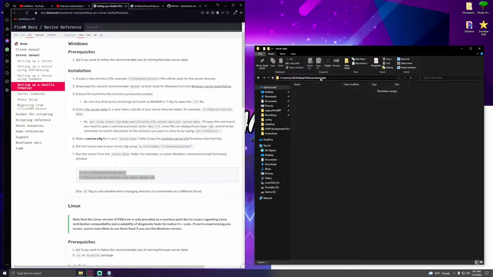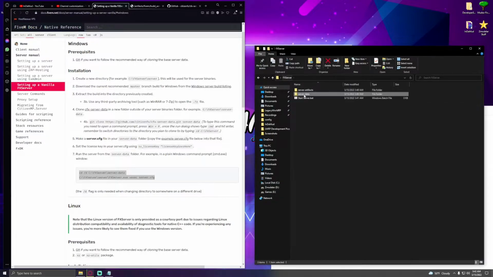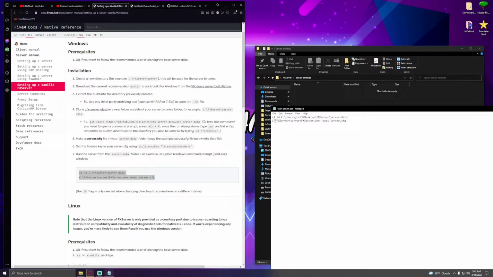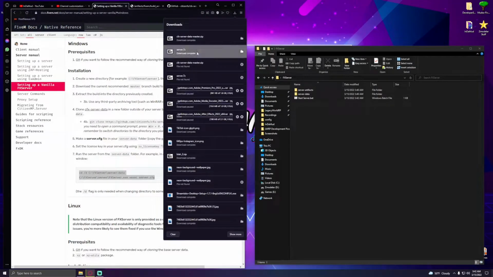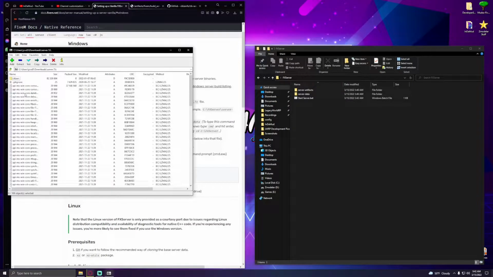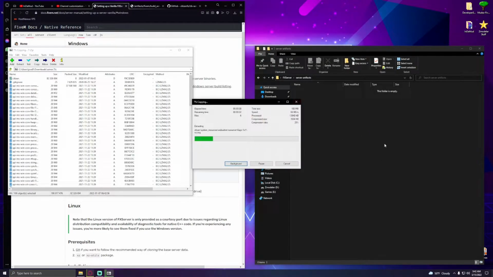So we want to go to server data, copy, and paste. And then we're going to go to server artifacts, and copy, and paste. Now we're going to save this. Alright, so we should have these two downloaded. We're going to want to open the server artifacts, copy all of it, and move it into the server artifacts folder.